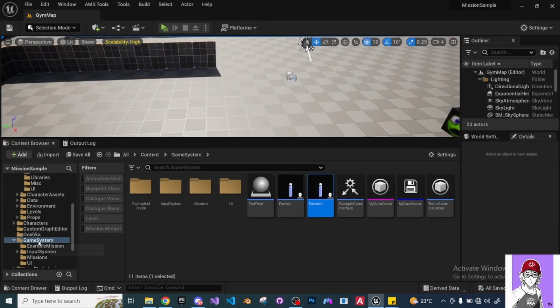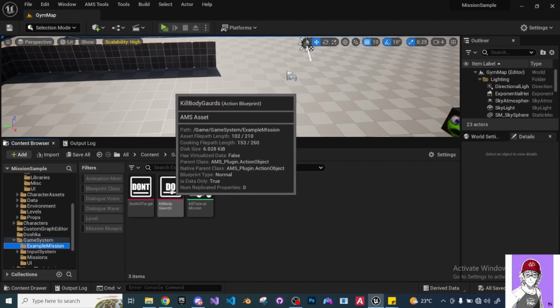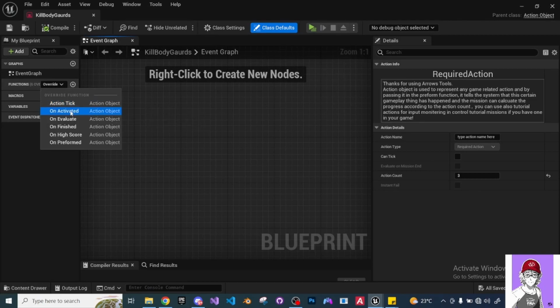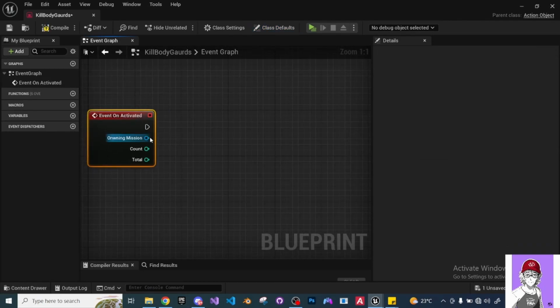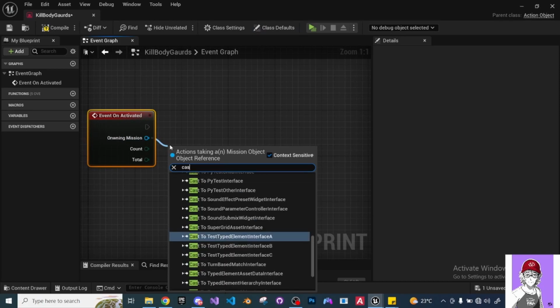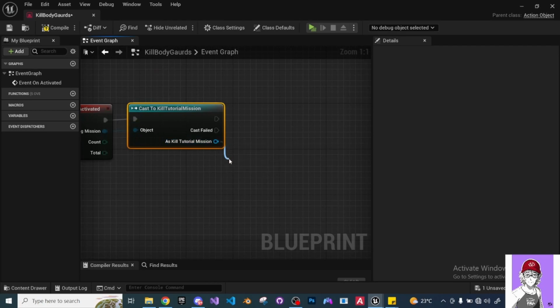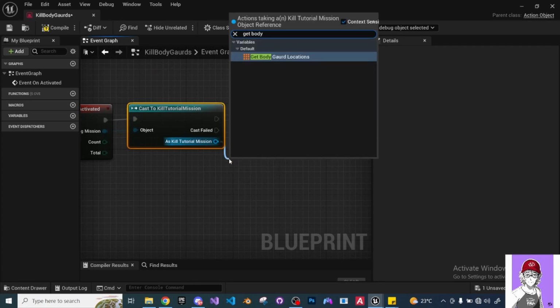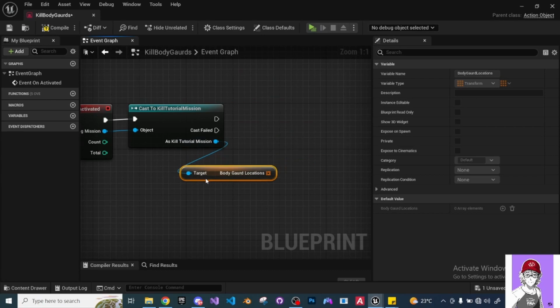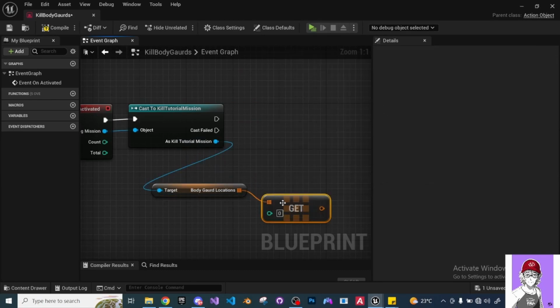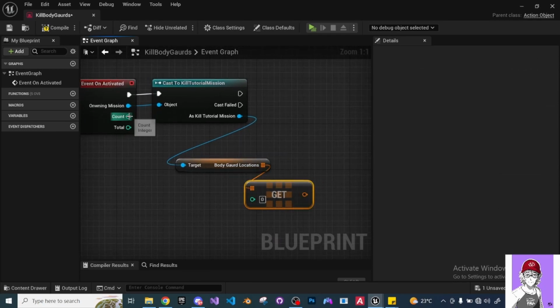So I'm going to my example mission. In the call bodyguards, I'm going to go here, and on action is activated, I'm going to cast to kill tutorial mission when we activate it, and here I'm going to get bodyguards location. So I'm going to get a copy or a reference, whatever, and here I'm going to minus the total minus the count.